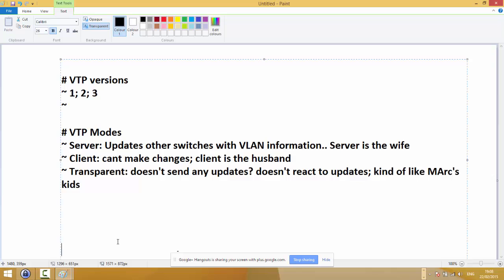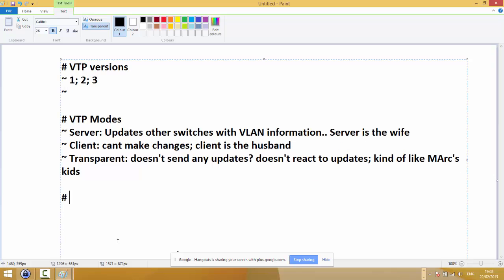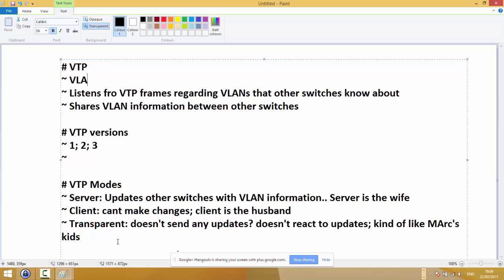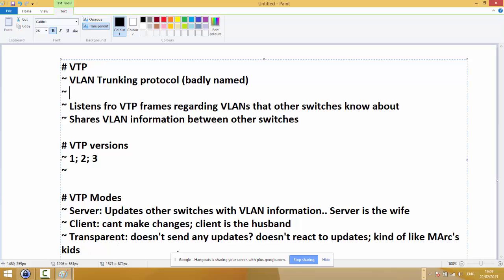So how does VTP work? What are the concepts? VTP stands for very very true parenting. So, let's say VTP, VLAN Trunking Protocol, badly named, should be very true parenting? Or VLAN replication protocol.